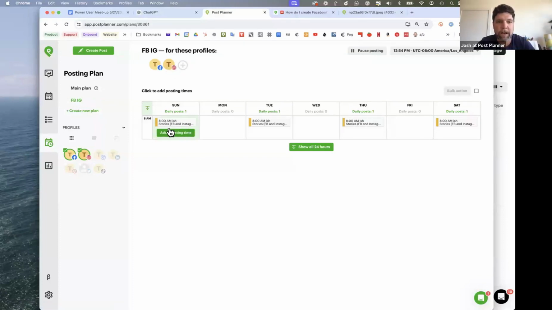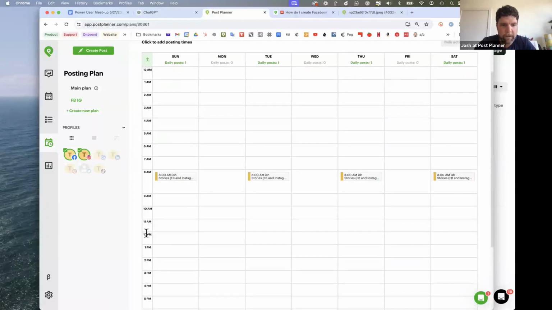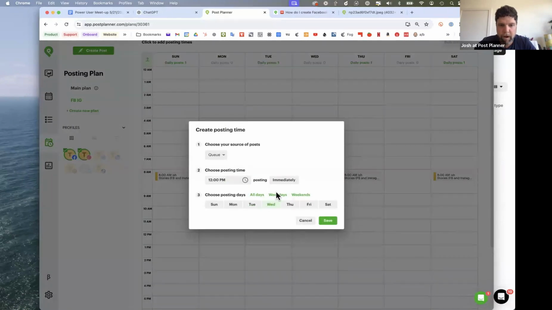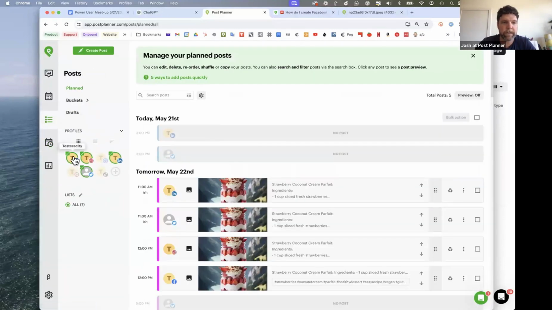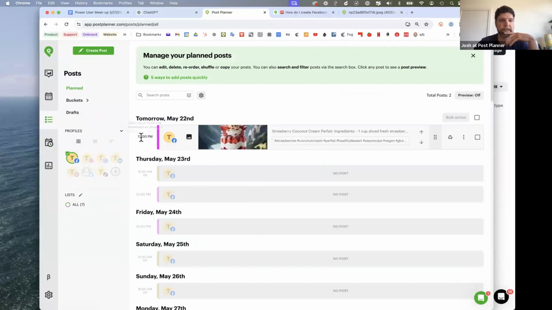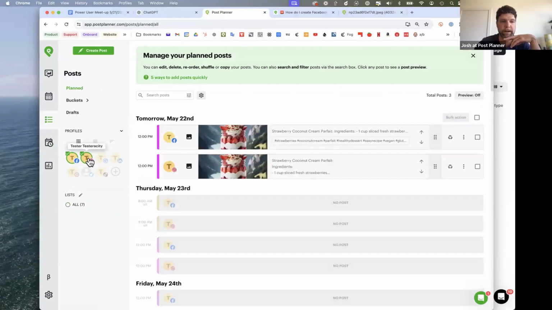So anyway, what I need to do here is expand this and do a 12 p.m. post. Let's do it all weekdays. And let's take it from our AI desserts recipes, save, done. And now when I go back to posts, I can double click on Facebook and there it is. It's going to go out at 12 p.m. today. Same thing for Instagram.